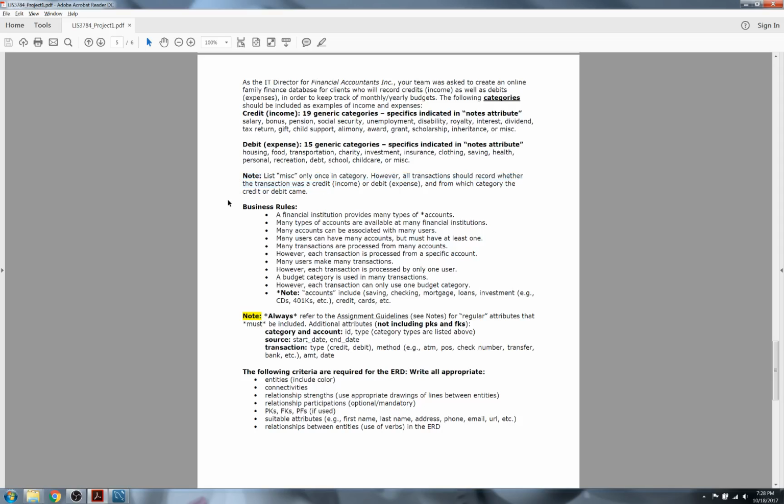However, all transactions should record whether the transaction was a credit, income, or debit, expense, and from which category the credit or debit came. That means that when we do a difference of credits and debits, we can actually find out if we're in the red or if we're in the black, or how we can modify our family or individual budget accordingly. Business rules. A financial institution provides many types of accounts, and many types of accounts are available at many institutions.